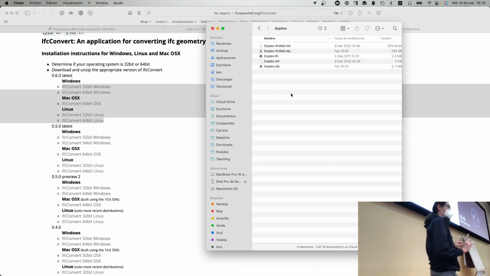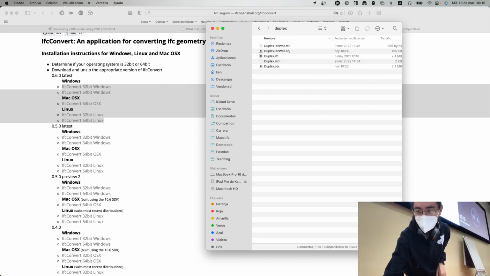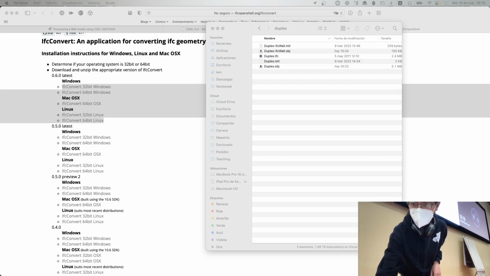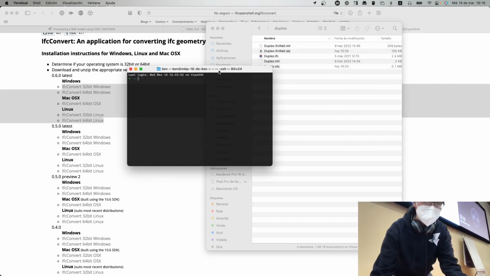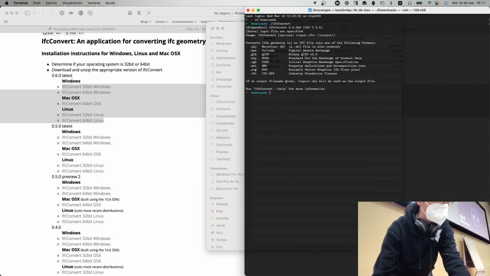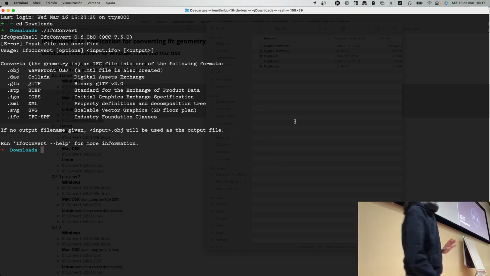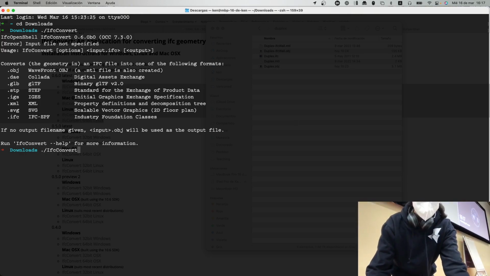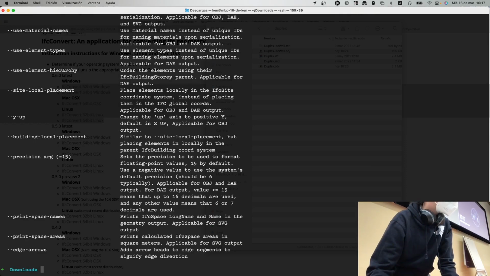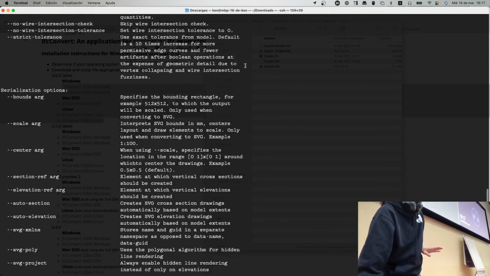But IFC Convert has a bunch of options. If you run it through the help option of IFC Convert, you will see what these are. Let me do that for you here. So if you just run IFC Convert like this, it will give you how to use it. But if you run IFC Convert and also put the help option, it will tell you all the different options that it has.